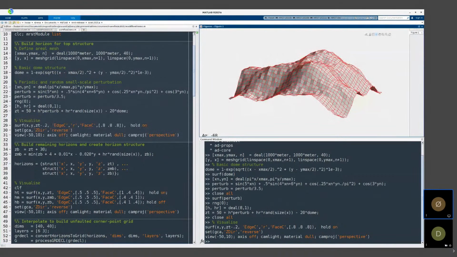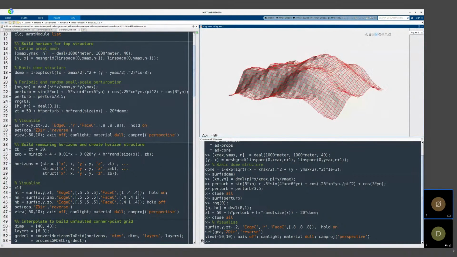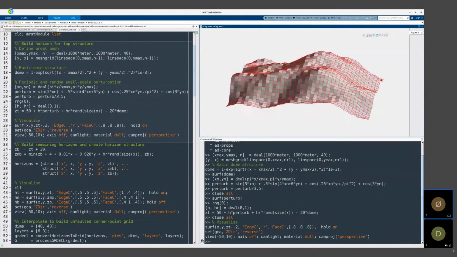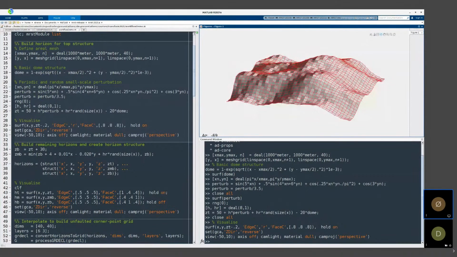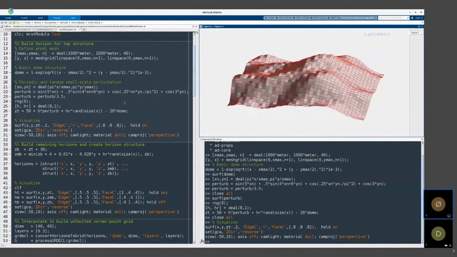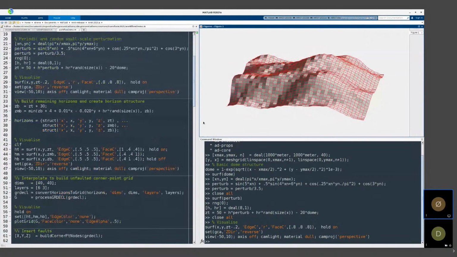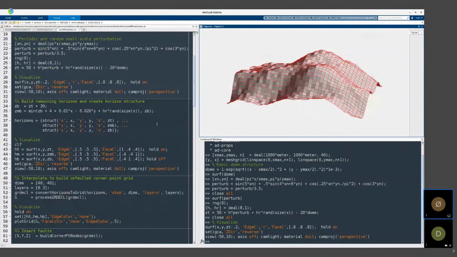Anyway, this is the top surface. It's based on this dome structure plus some periodic perturbations plus some random perturbations. And the next thing we're going to do is to add the bottom surface, and then we're going to add a surface in between there.